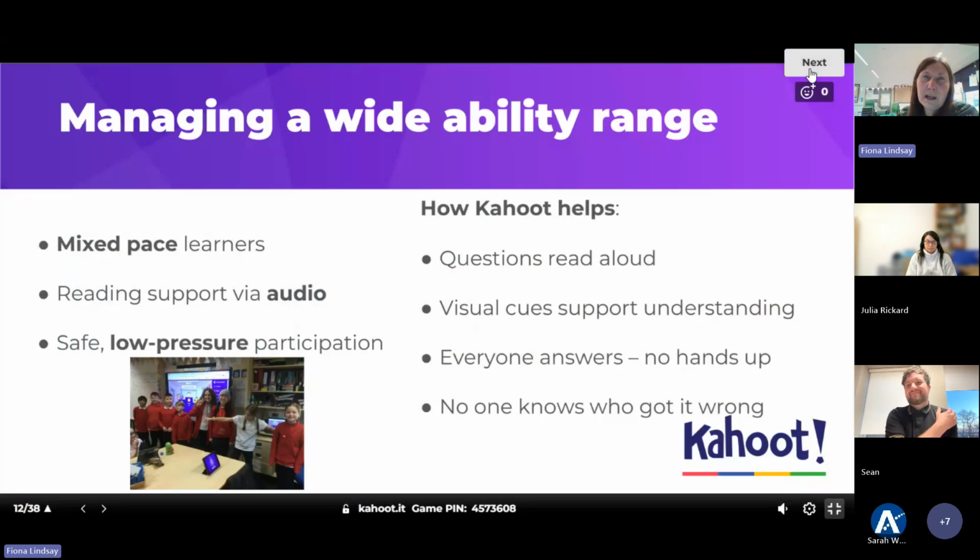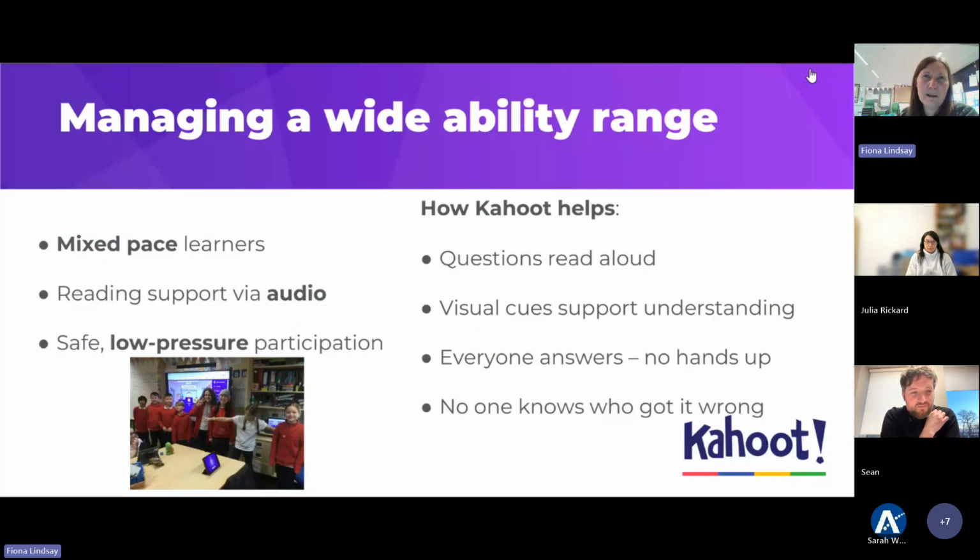So I have got a wide ability range in my class. I've got children that are working at primary 2 level right on to the end of primary 7 level in my primary 6 class. So with the mixed pace learners, you're able to give them Kahoots that can be something that they do in their own time, that's part of their daily literacy, numeracy, health and wellbeing, any area of the curriculum as well. For those that struggle reading, there's the audio support, so you can just click on a button and they can hear the question. So there are going to be no barriers to them accessing this Kahoot.